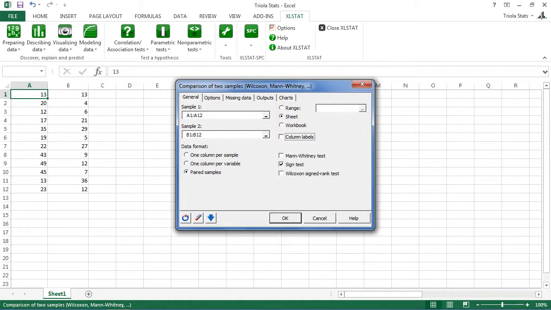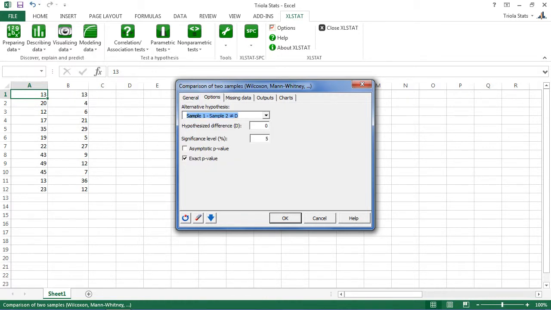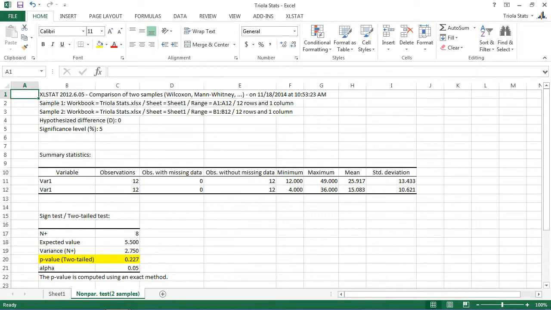Click the Options tab. Under Alternative Hypothesis, select Sample 1 minus Sample 2 does not equal D for a two-tailed test. Also confirm that the hypothesized difference D is set to the default value of 0. Check the exact p-value box and enter the significance level. In this example, we enter 5 for 5% significance. Click OK and the results will be displayed as shown.